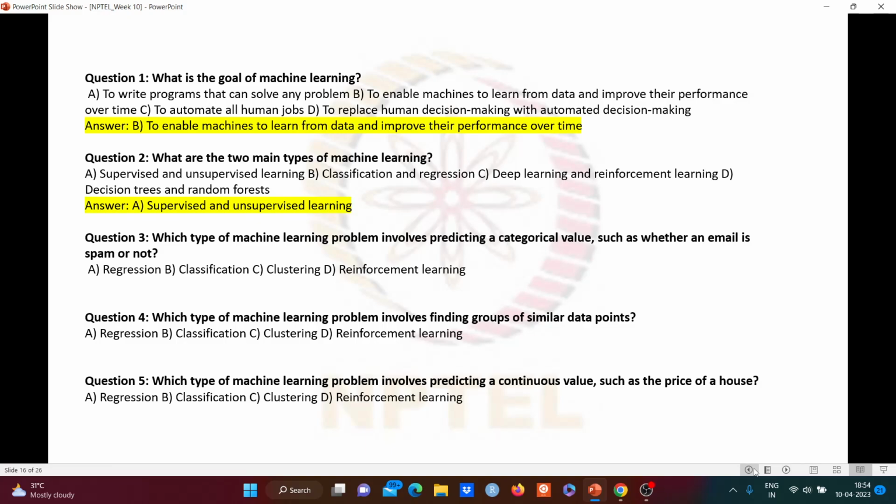Moving on to the third one: which type of machine learning problem involves predicting a categorical variable, such as whether an email is spam or not? Yes, it is classification.